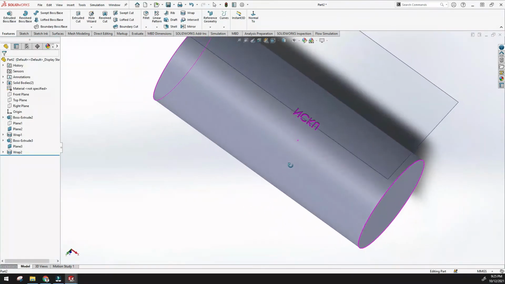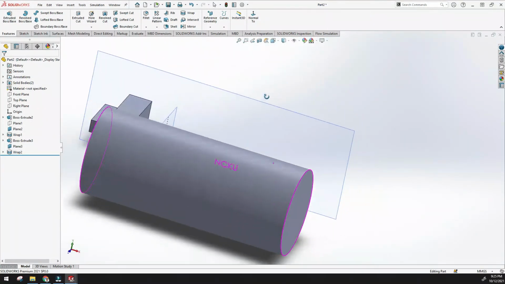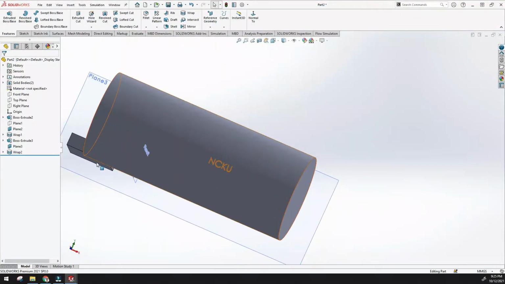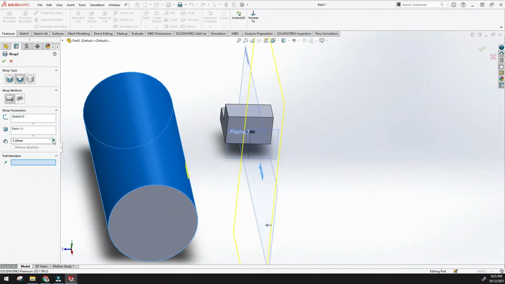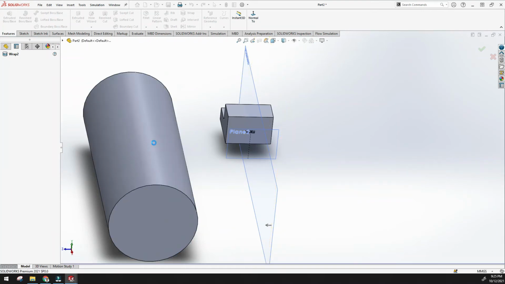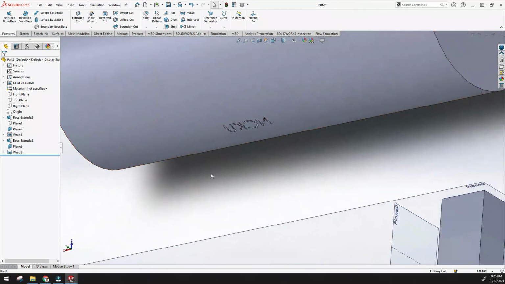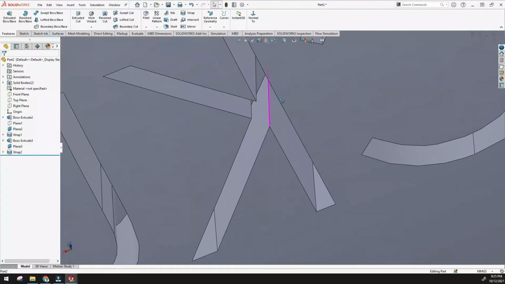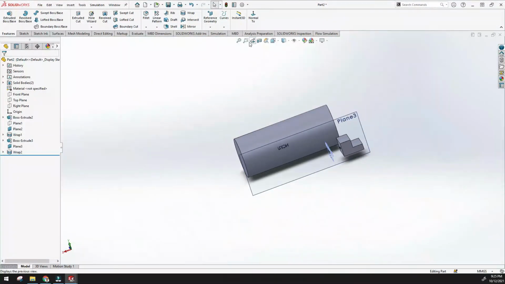It is showing wrong because I selected the wrong side of this plane. Otherwise, this is already created. Just go to the wrap and click edit features, choose deboss and enter the thickness, then click done. Here you have the option, it is debossed. And see, the cut part is cut 12 mm. See, the part is cut by using this sketch. So this is the way to use wrap.